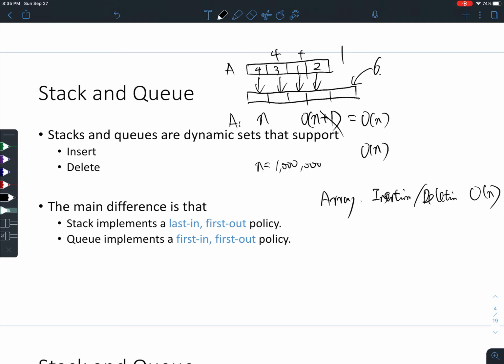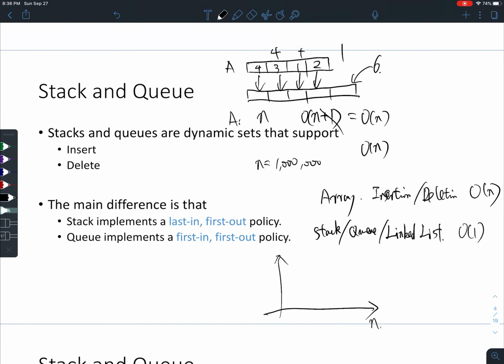So that's why we are going to learn the three new data structures, which include stack, queue, and linked list. These three data structures provide O(1) complexity with insertion and deletion. So what is O(1) complexity? Let's look at the difference between O(1) complexity and O(n) complexity.